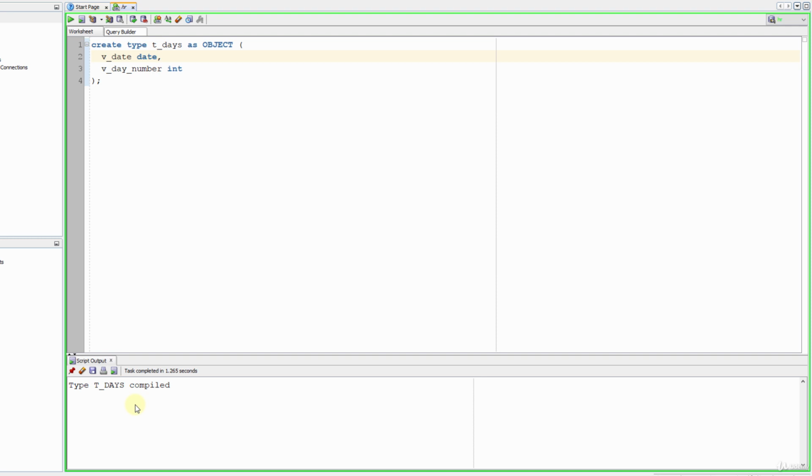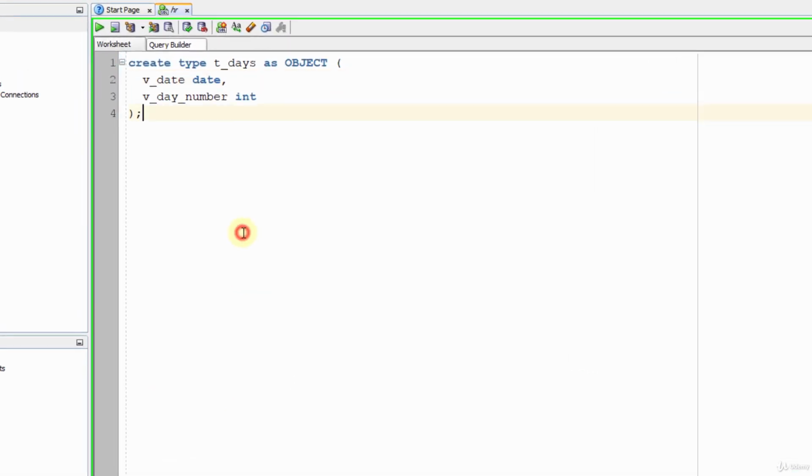Now we need to create a type for the nested table. We created this object type to use in the nested table type. Actually, we could use a V-array type, but since our table will have an indefinite number of rows, we need to use a nested table. Okay, now let's create our nested table type then. We write create type t_days_tab, for example, is table of t_days. Great, now let's create our type then.